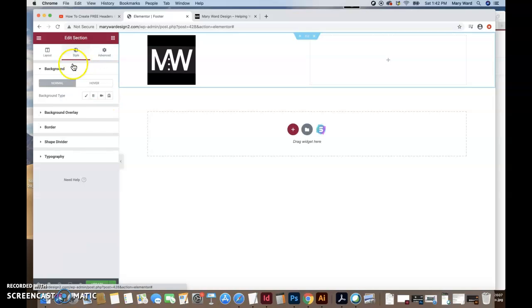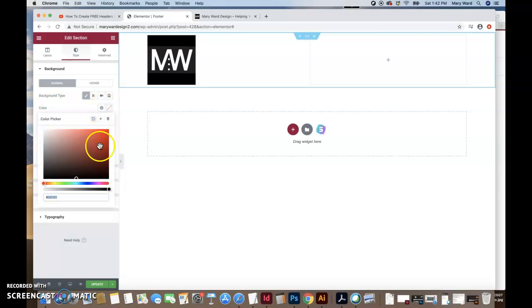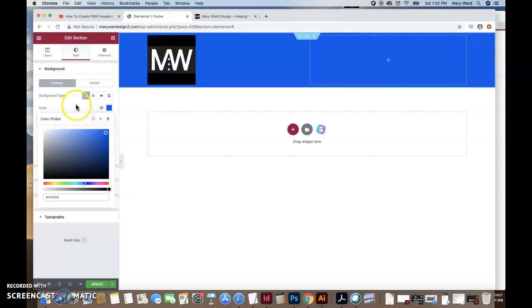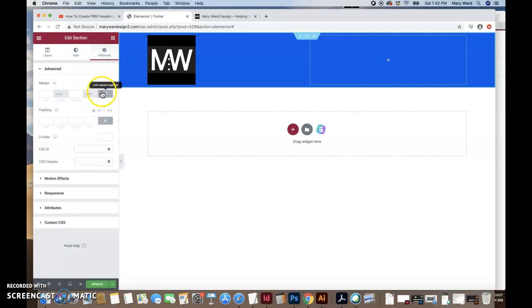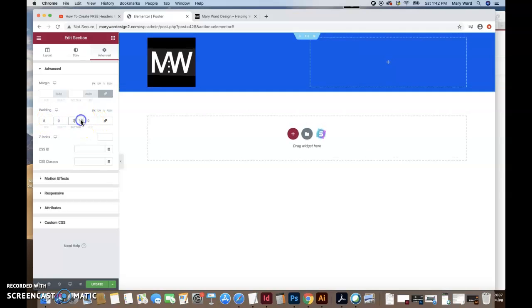Maybe I want to give it a background color too. So I'm going to go under style, background type classic, and then I can create an image background, but I actually just want a color here. So I'll click here and I can pick, I don't know, whatever color I like. And then we can go into here and create, maybe we'll do some padding. Maybe like 8 pixels on top and bottom, just to give it a little bit of breathing room.